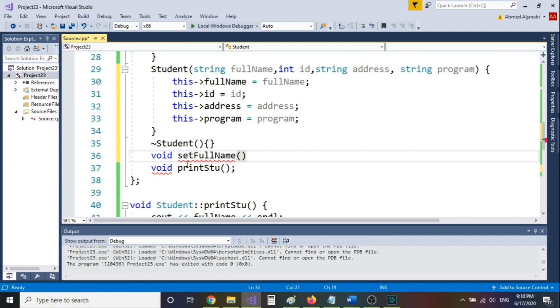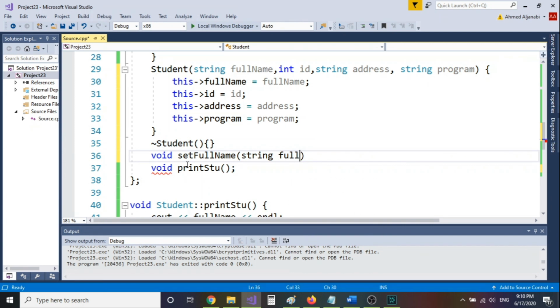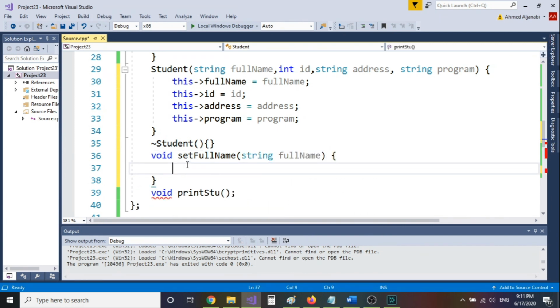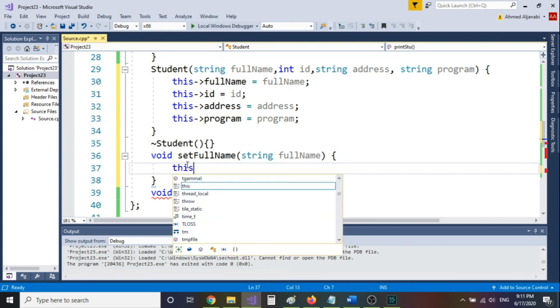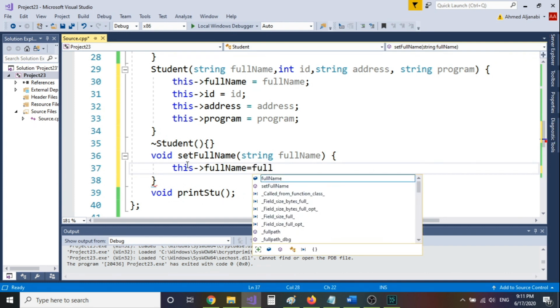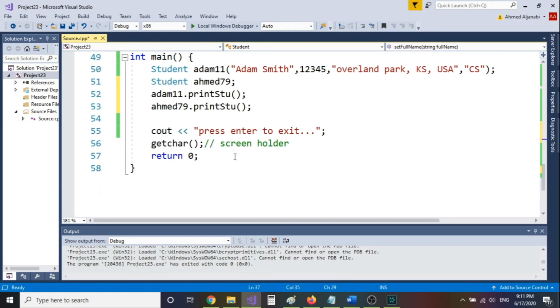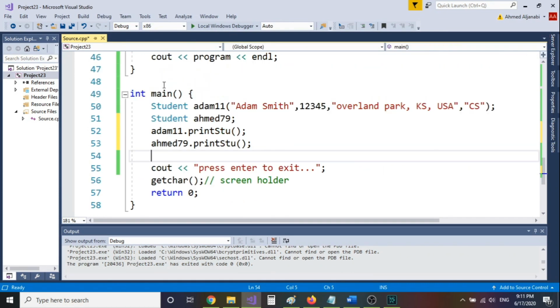And in this area, I'm going to put string full name, semicolon, sorry, not semicolon. And here I'll say this full name equal full name. Okay, so now if I want to change it, I can come here and do it.